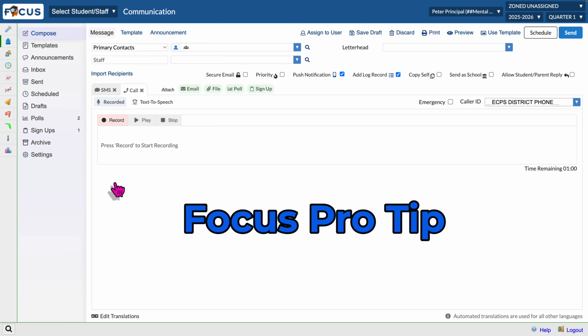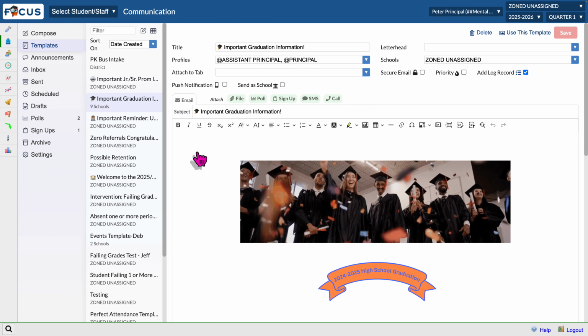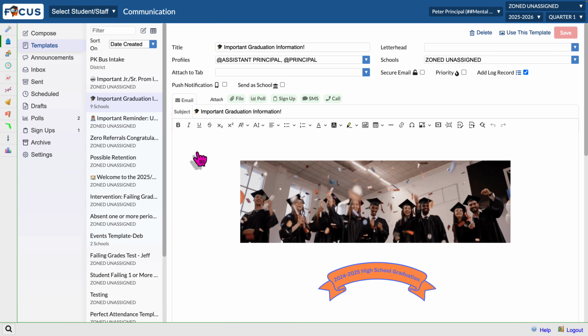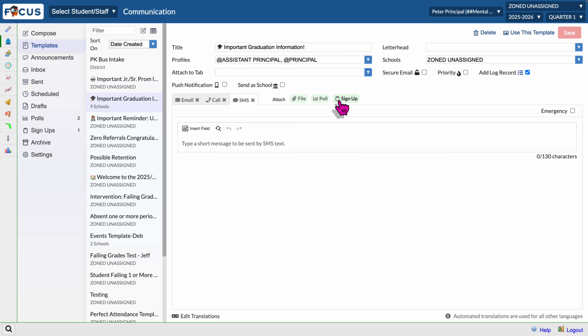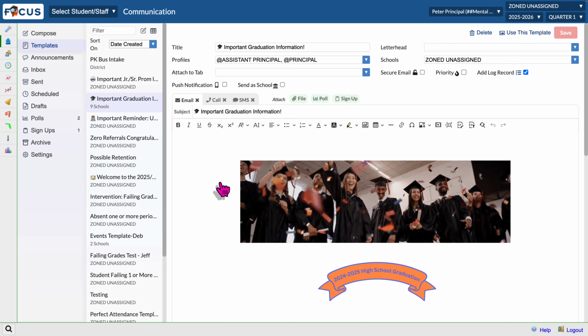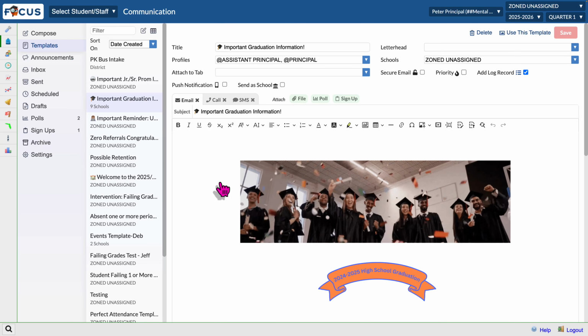Now let me share a Focus Pro tip. You can go ahead and bundle a template. For example, this is important graduation information that I know is going to go out every year. I can go ahead and add a call out and a text message to go along with my more detailed email here. And be on the lookout for our copy feature, because I can take this bundle, copy it, and adjust as needed.